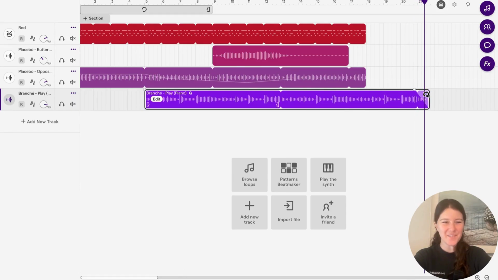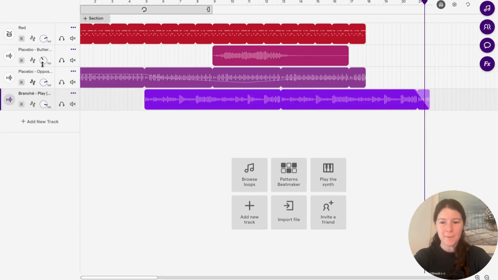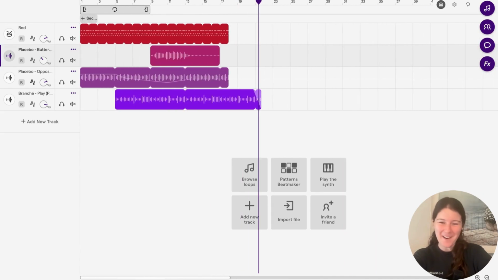Nice. Cool. So I really like that. As you noticed, I did change a few things. I added some automation to lower the volume in certain places, move the volume on the left, maybe drag some things closer. This is the easy part, right? This is making the music that you know how to do already.